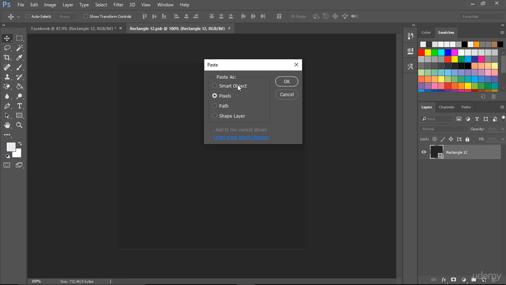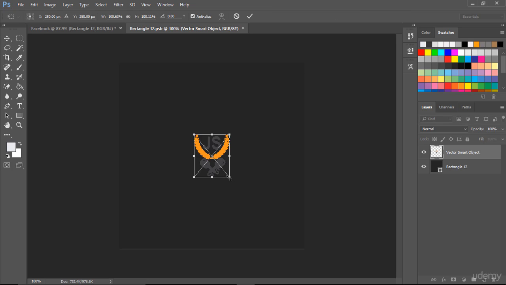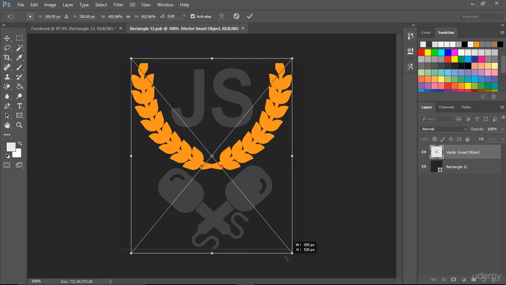So you can actually scale it as much as you want. This is vector based, so I can just hit OK, and now you can see I hit OK, and we're going to scale it as much as you want. It's really going to be fine.